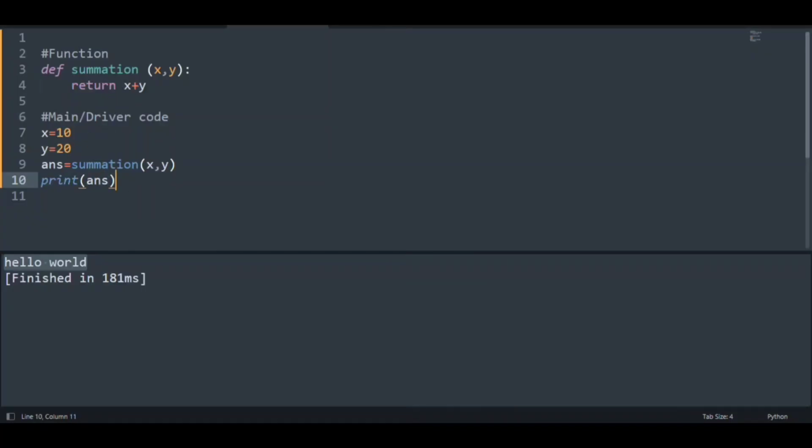So now if I run this code, what will happen? It will print 30. So now you can see this function is taking the arguments as well as it is returning something. All right, so what are the arguments? X and y are the arguments, and it is returning a value. That value is getting collected in this answer, and then we are printing that particular answer. This is how this code is working. All right, so this is another example of function.